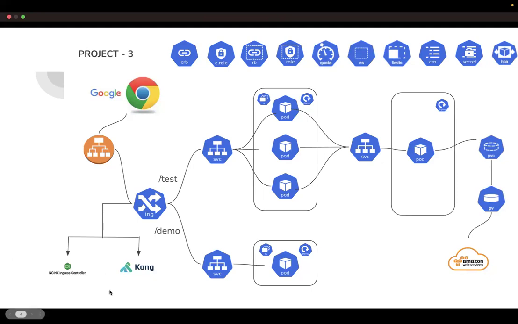But the difference is the support they give from the developers who developed these controllers. So Nginx is by Apache. People trust Apache more, so they use Nginx. If people trust Kong more, they use Kong. Based on their requirement, they will use whatever they want.